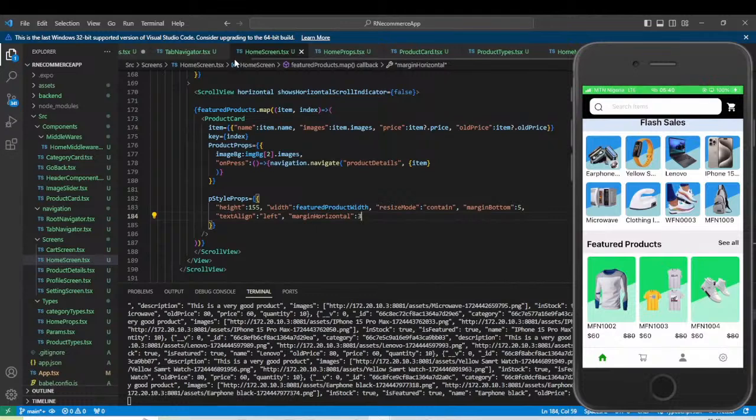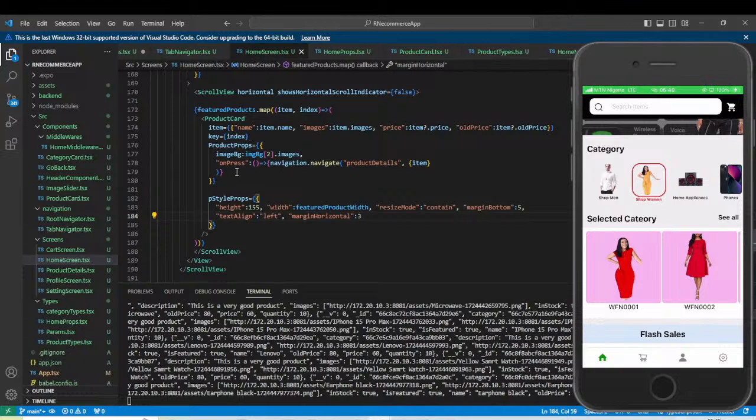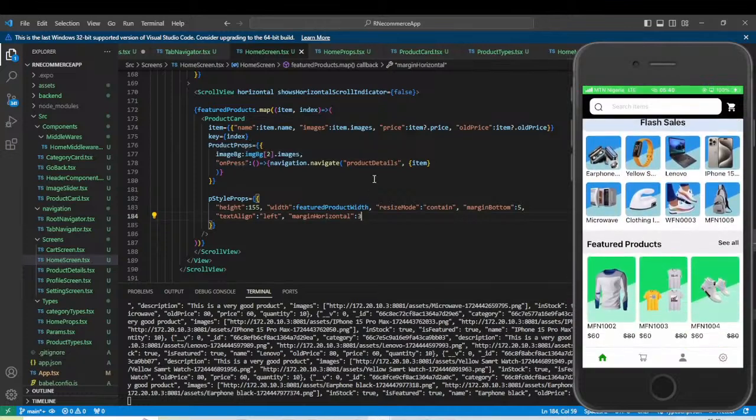So the next thing now is the product screen, so that when a user presses any of the products, it will redirect to the product details screen, so we can get the details of the product, and then so that the user can check out and add the product to the cart. So we'll go here, for example, from our featured product. We have an onPress event here, so when the user presses any of the products, it will redirect to the product details page, and then it will pass the item, the details about the item. That's what we're passing here.